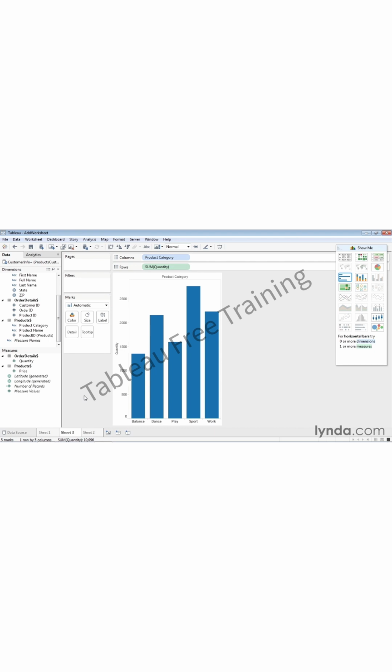If you want to rename a worksheet, you can do that by double-clicking its Sheet tab. In this case, I'll rename Sheet 3, which is currently active. And all I need to do now, with the name highlighted, is type in a new name. So I'll call it Category Sales, and press Enter.